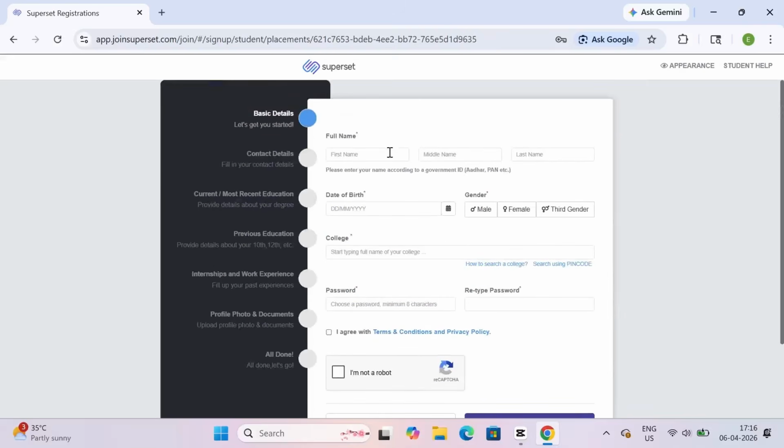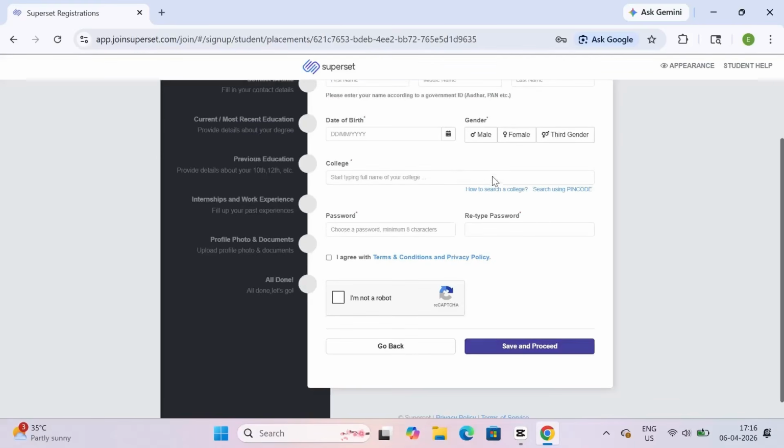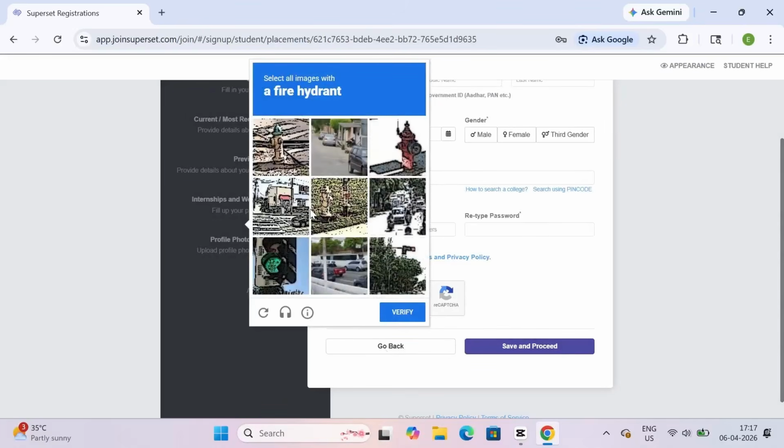Now, a new page will open where you have to fill in your details. Enter your name, date of birth, gender, and your college name. Then create a password. Solve the CAPTCHA and click on Save and Proceed.